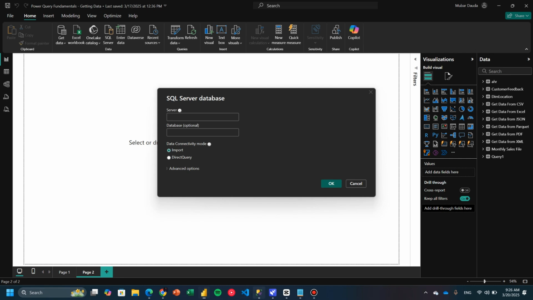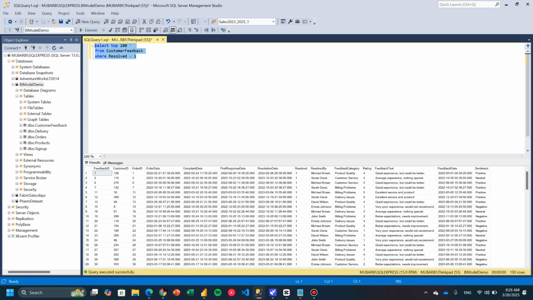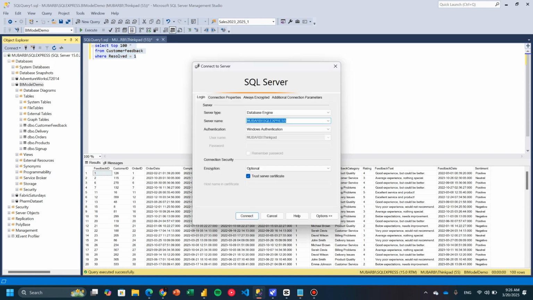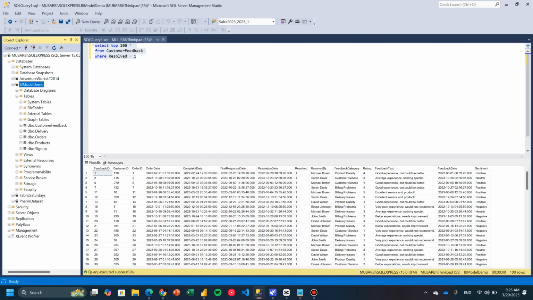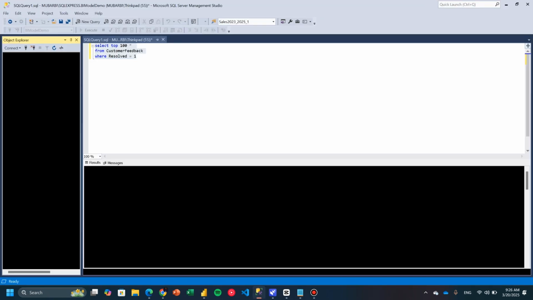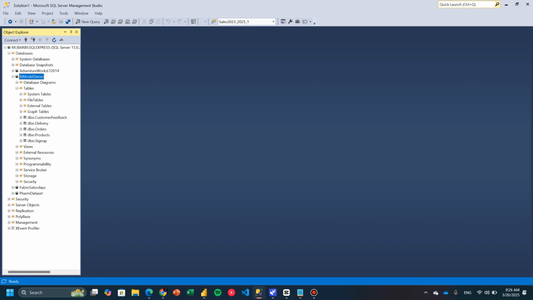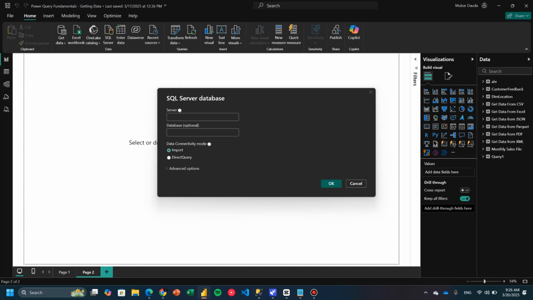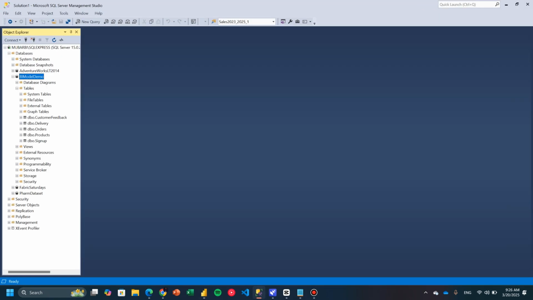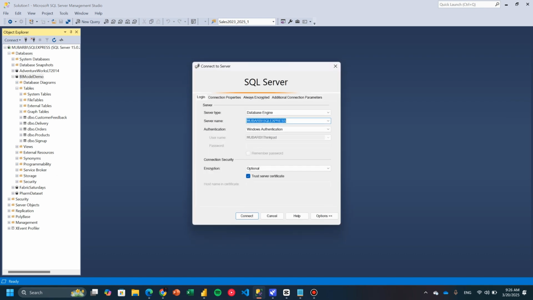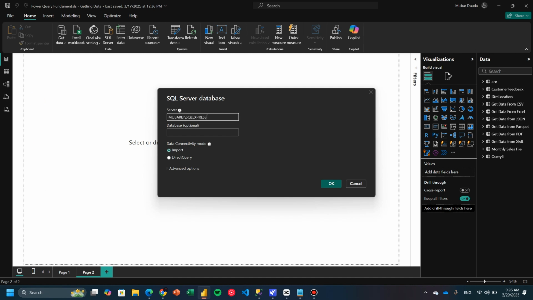So for the server, open your SQL Server. When you open your SQL Server, you'll find the server name. To get the server name, you can click on this connect icon, copy your server name, and then go to Power BI and paste your server name.